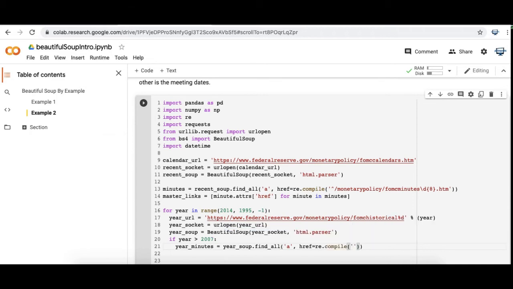So I'm passing through each year, and then I also have to have special stipulations based on what the particular year is, because the Federal Reserve changed the locations after 2007, so the URLs are a slightly different form, and I'm accounting for that here.